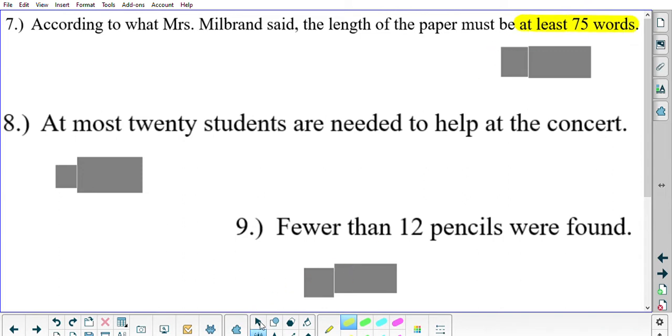The phrase at least means that's the least it's allowed to be. So it could be equal to it, but it could be more. So if Mrs. Milbrand says that your paper better be at least 75 words, that means that's the lowest it's allowed to be. You better be equal to that number, or you better give her more, greater than or equal to, like you saw I just revealed here. Now, where does the 75 have to go?